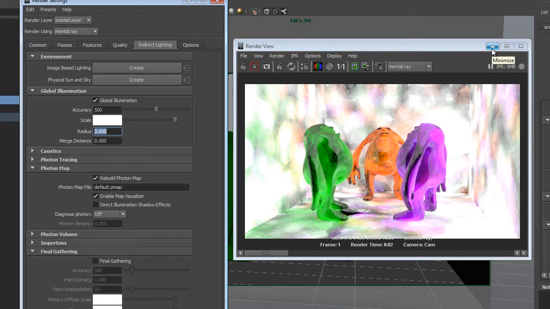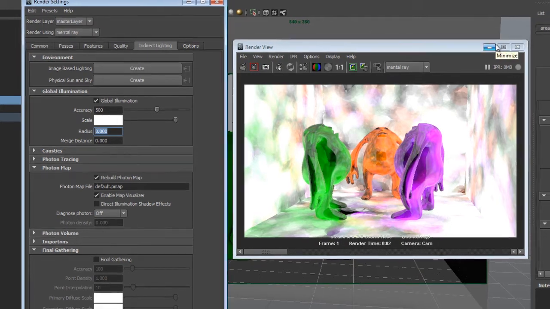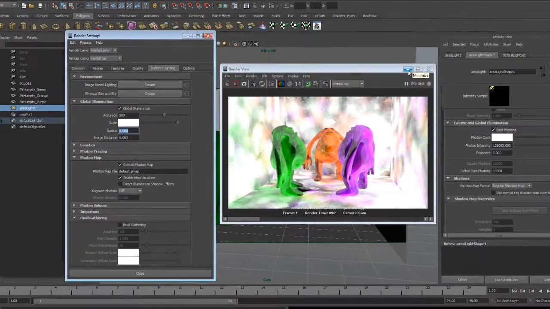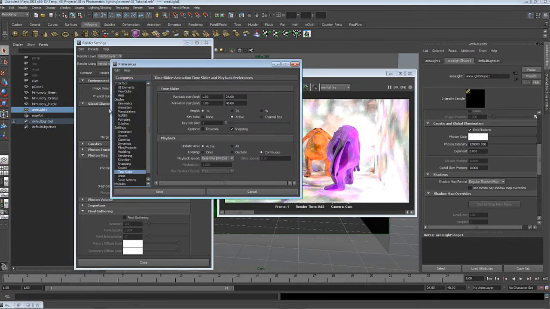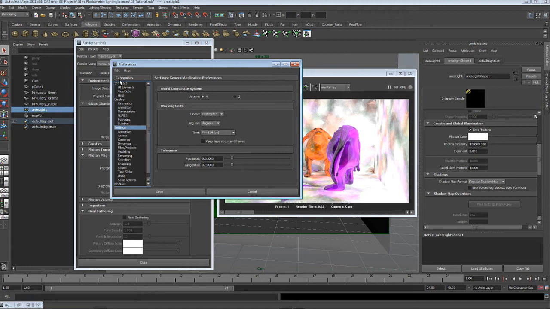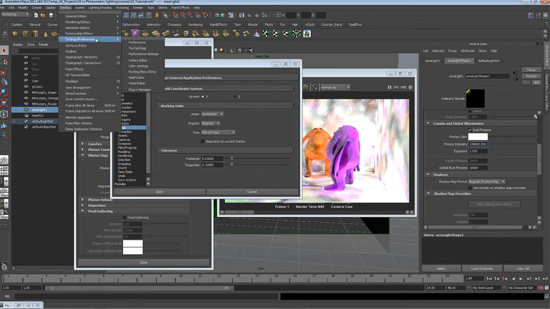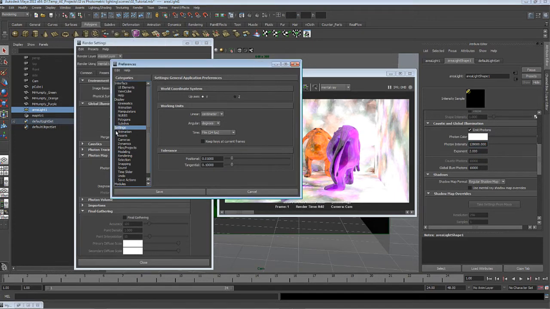Oh, very important thing I forgot to say, I'm very sorry about that. Scale. Scale is extremely important when rendering with Manta Ray in general, and particularly with global illumination. And right now, I'm working with centimeters. By the way, to get the preference window, I've pressed this little button here. You can also reach it by going to Window, Settings and Preferences, Preferences. Anyway, under Settings, my working units right now are set to centimeters.